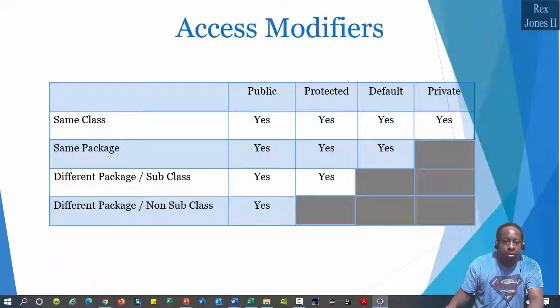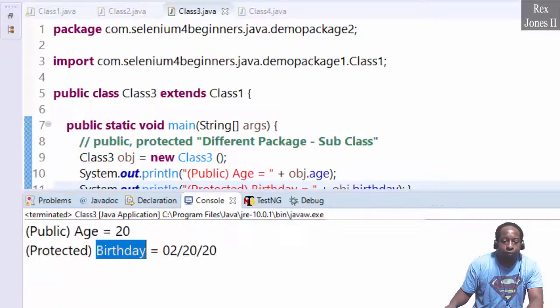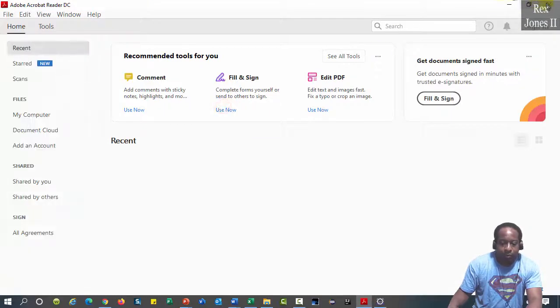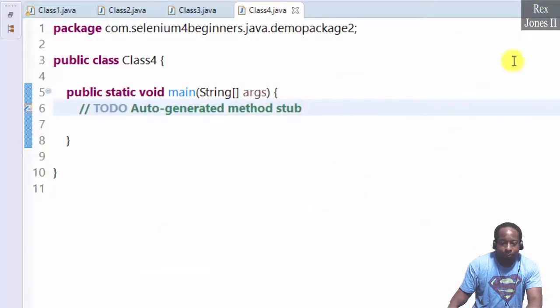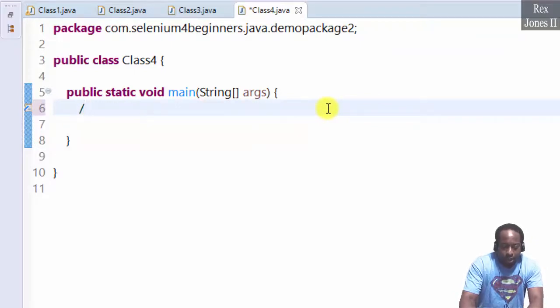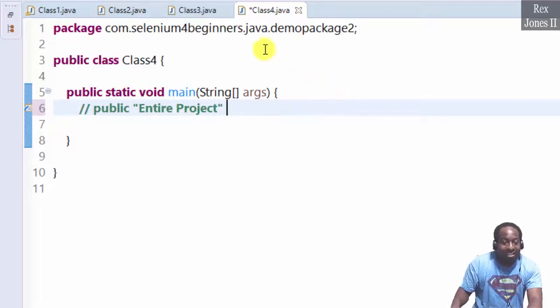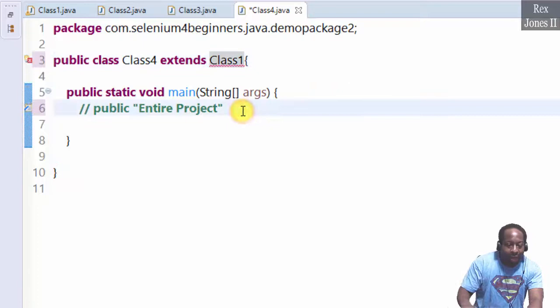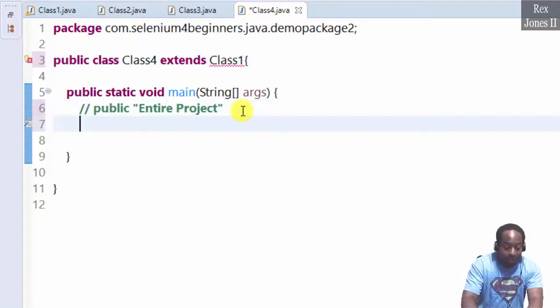Go to class 4. And write, I clicked the wrong button. That was a mistake. As a comment, write public entire project and extends class 1. Create an object from the superclass this time.